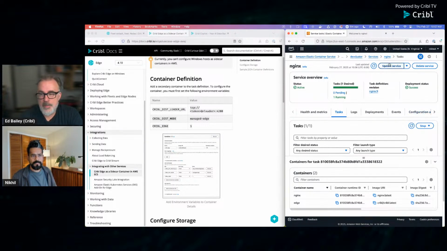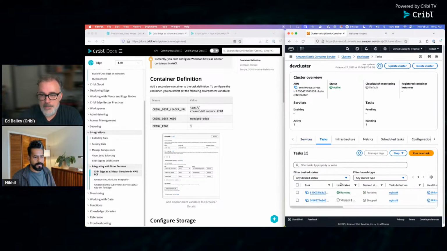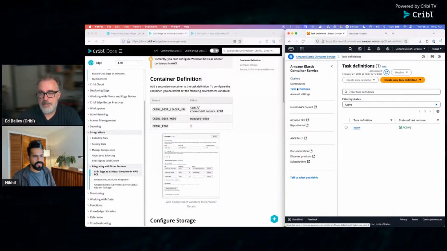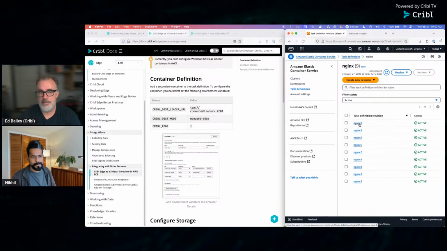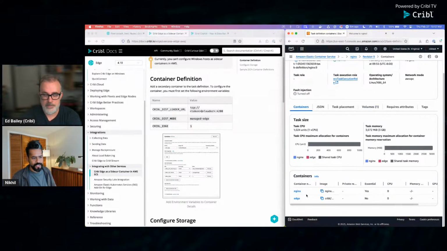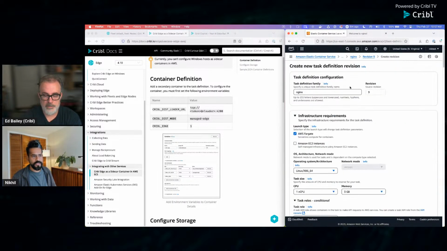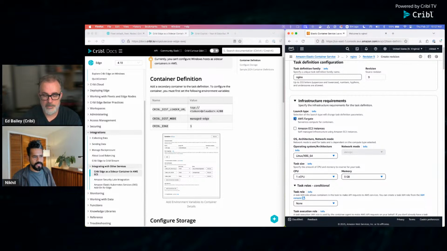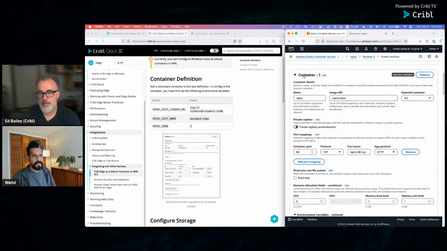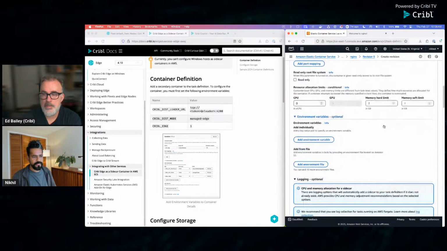Cool. So let's go into this cluster here, and let's look at task definitions. And this is my task definition here, which is really easy. It has two containers in here, and I guess if you go into creating a new revision, it becomes a little easier to understand. So infrastructure requirements, it's running on AWS's Fargate, which is their serverless compute solution. And container one is Nginx, and the image here is Nginx latest. And it's running on port 80 TCP.